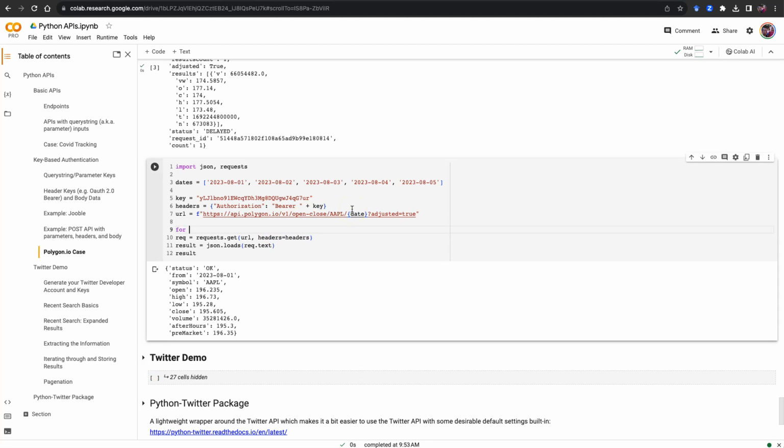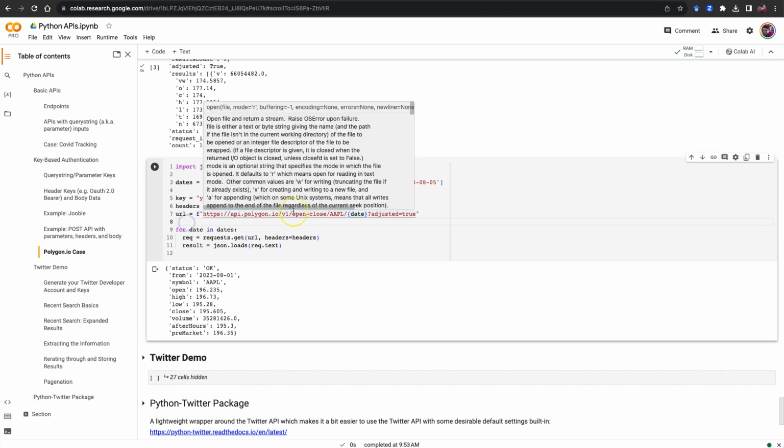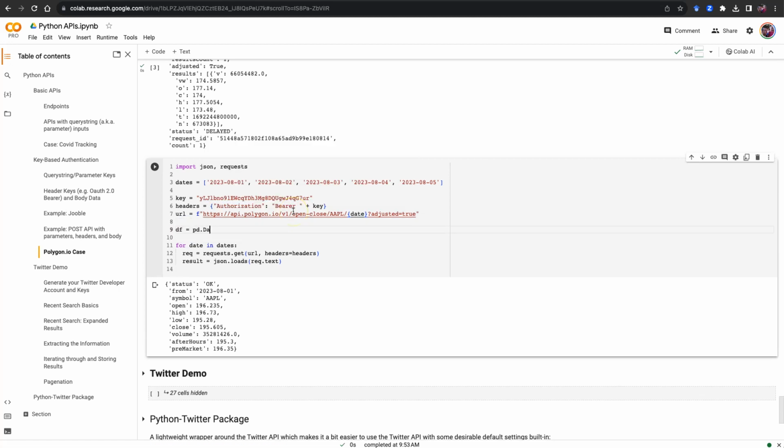So now I'm going to make my for loop for date in dates. We're going to make the request. We're going to put it into a JSON dictionary. Rather than print it out though, I want to put it in a data frame. So let's create our data frame first. Frame, which means I better add pandas up here. And then down here, columns equals. And let's get each of these things here.